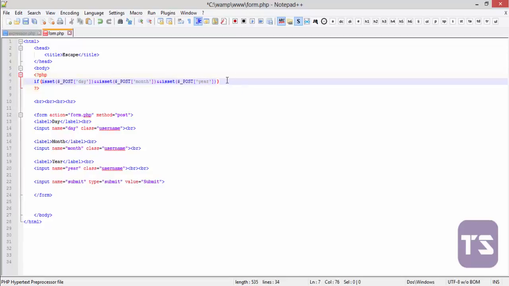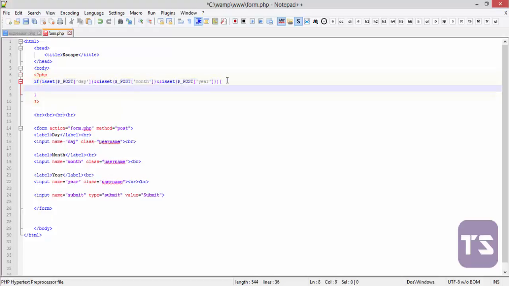So we have our if statement. If it's set, $_POST day, and if it's set, $_POST month, and if it's set, $_POST year. If the three fields are set, post those three names of the field, post what is in the field. Now what we're telling it is, if they are set, do something. Now we want to tell it what it will do in the next line.